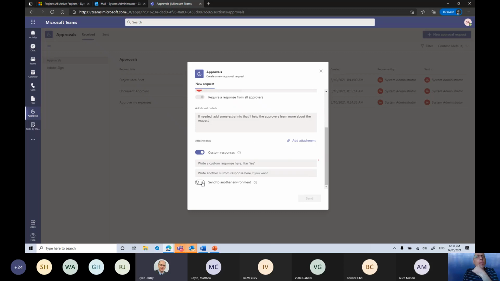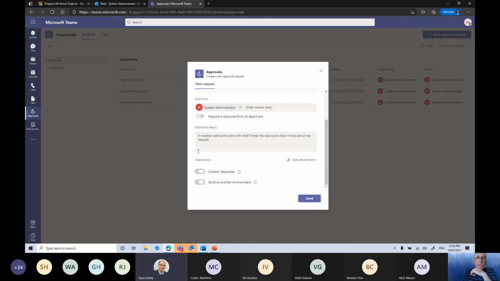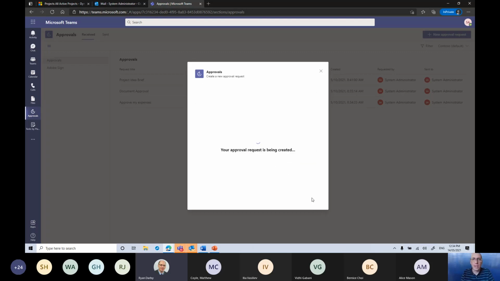And here is what I spoke about regarding other environments. If I do want to send that through to another environment, I can send it off somewhere else. I'm actually in the Contoso demo environment now, and most of what I've been doing is in that environment. So I'm going to leave that where it is, and I won't do any custom ones at this point either. Now I'm going to hit send.